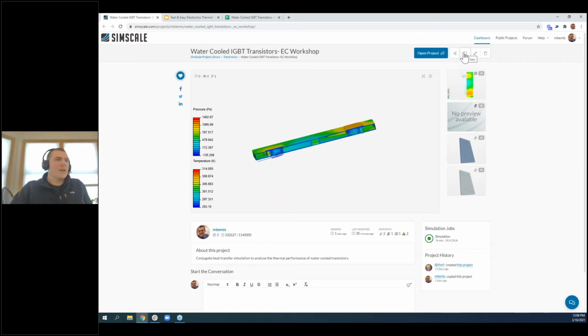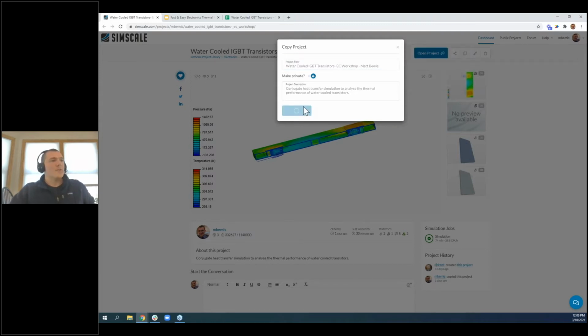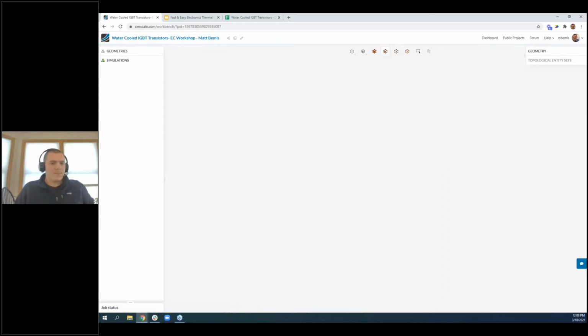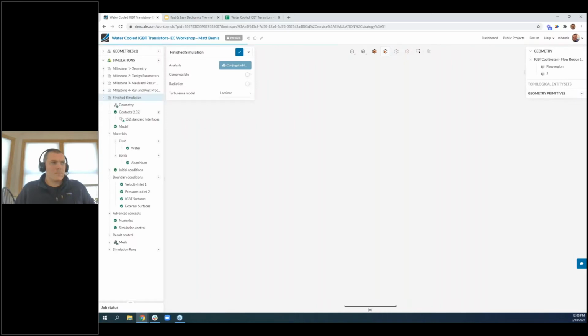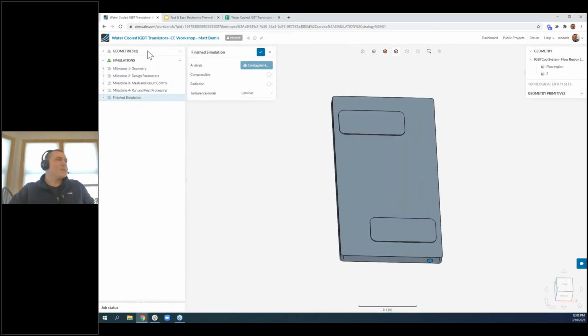So let's go ahead and select the copy button here. What I'm going to do is actually just put a hyphen here and put my name. So I'll encourage you to do the same thing. Just add your name to it, and let's go ahead and say copy project. Once the project is copied, it'll automatically open and we'll be in the workbench. You'll notice I did touch on those milestones in the slides. We do see those on the left, and we have two geometries here.